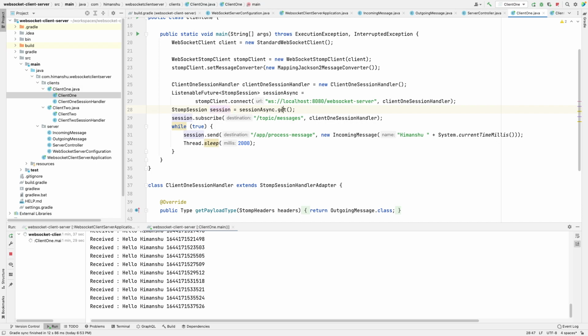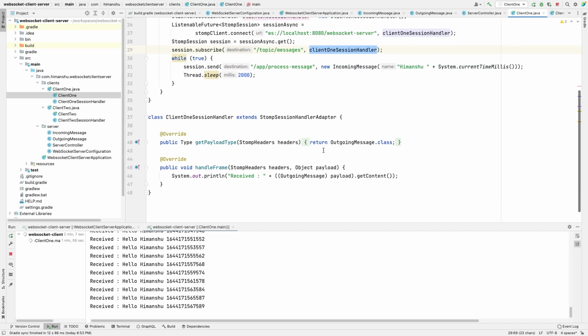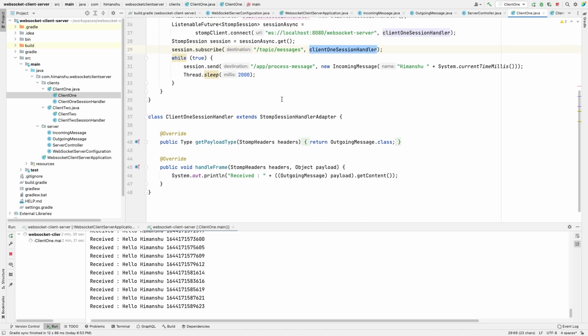So this get method will block the call until the session object is created, and it will return it over here. After that, we subscribe the session to the topic messages, so any message received on this destination will be taken care of by our session handler. And in our session handler, we are printing out on the handle frame. Now let's run client 2 and see what will happen.